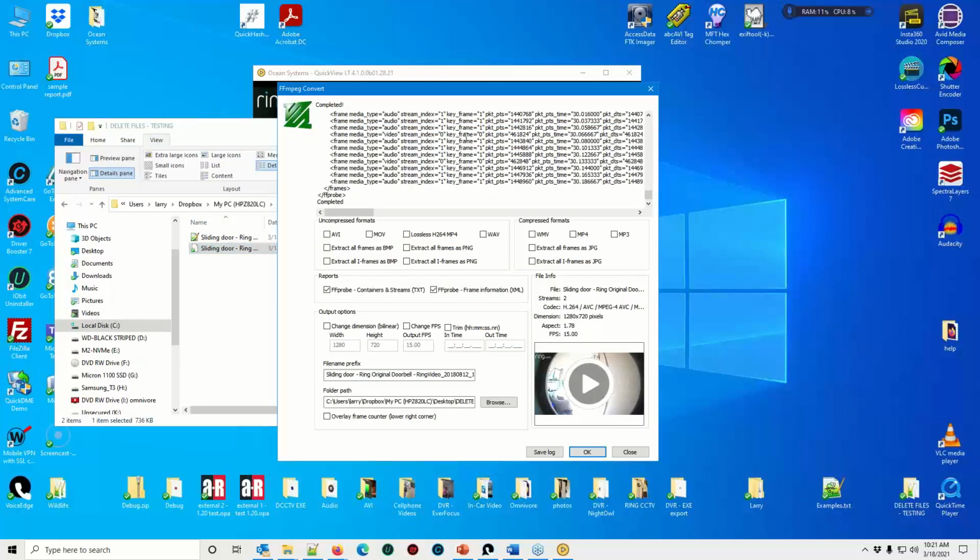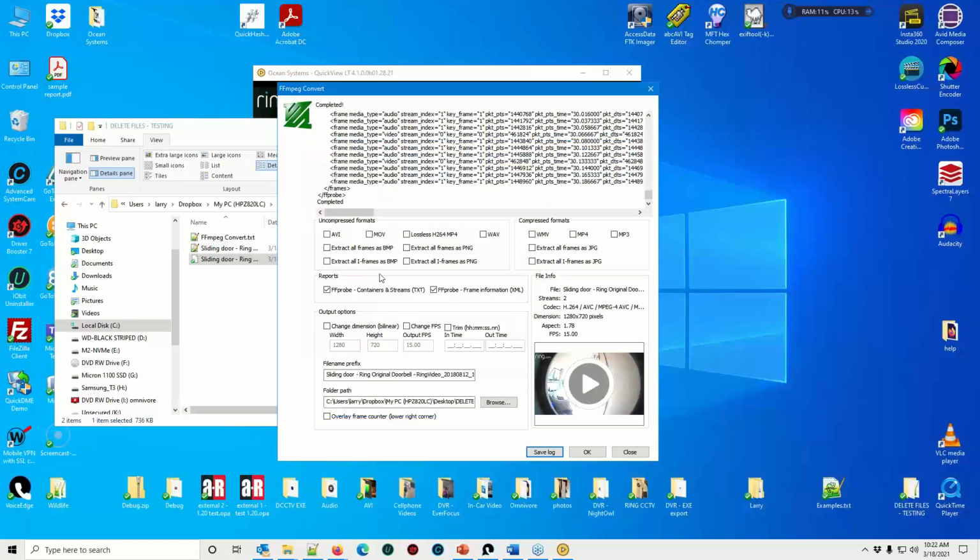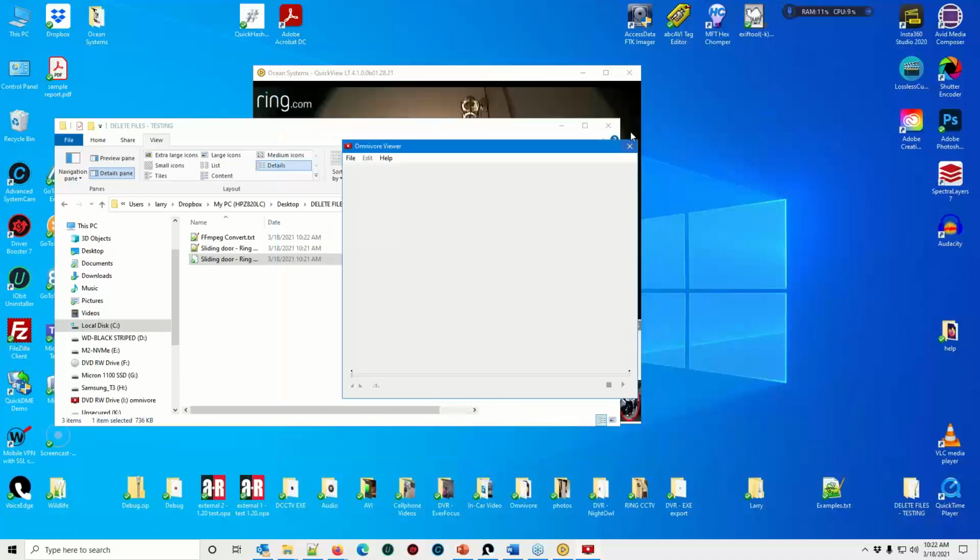Now, I may want to save my log, which is all of FFmpeg's output seen here. So I just click Save Log and rename it to FFmpeg convert. There we go. FFmpeg's very adamant that you make sure you capitalize those first two F's and everything else is lowercase. So I've now saved that report and I can just close out of here.